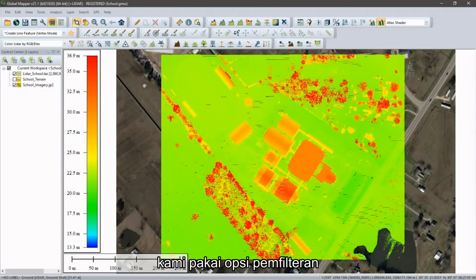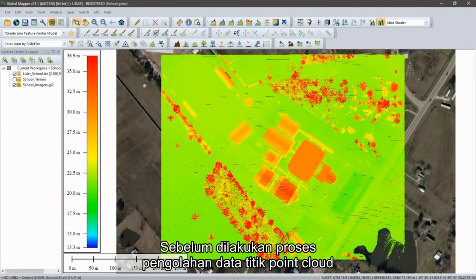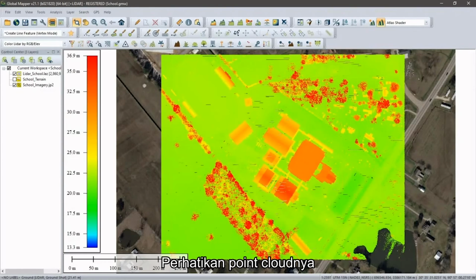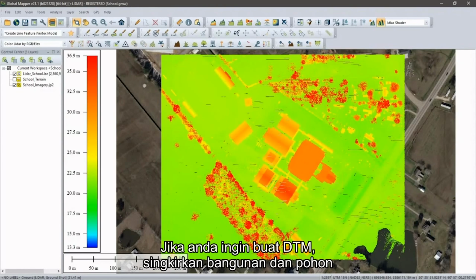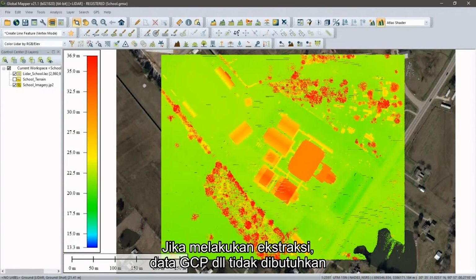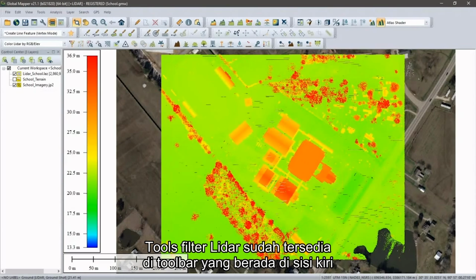We've got filtering options. And obviously, before you embark on any process with any point cloud data, you want to take a look at what points you need to work with. Is it a DTM you're generating? You might want to get rid of your buildings and trees. If you're doing extraction, you don't need your ground points, etc. So those filtering options are available.